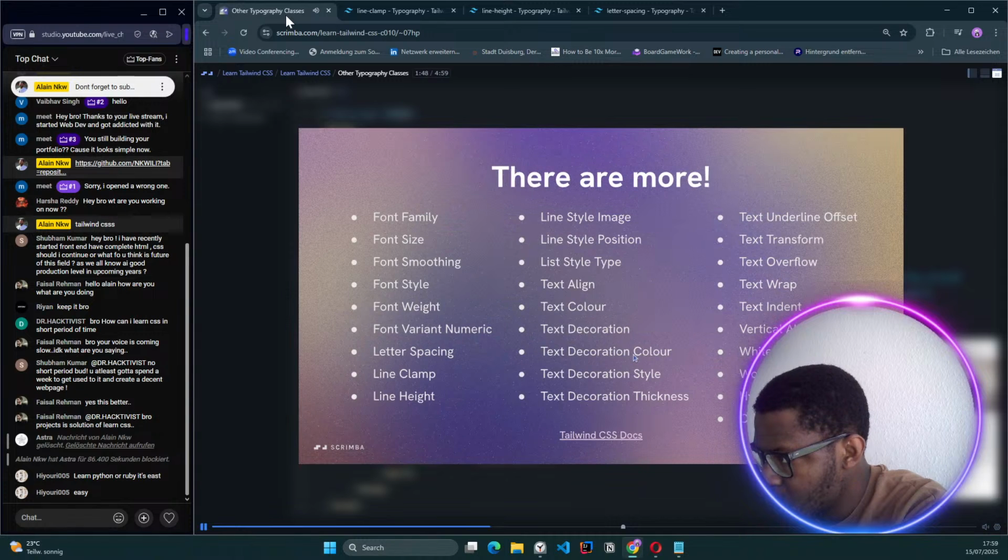The last 3 scrims explored just some of the core typography classes that Tailwind offers, but there are plenty more out there. If you're curious, you can explore the full range of text utilities by checking out the Tailwind documentation. It's a great way to discover even more ways to style your text and make your projects truly unique.